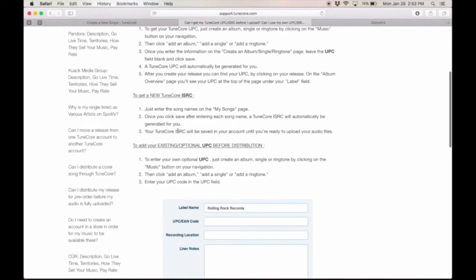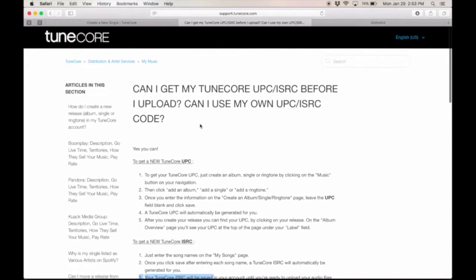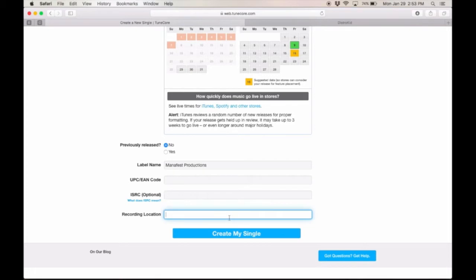ISRC code. Okay, so they're not even breaking it down, but it stands for International Song Recording something. I can't remember the last name of it. But anyways, they will generate one for you. Sometimes your mastering company, whoever does that for you. But I just leave that blank, and then they'll auto-generate that for you. For recording location, you don't have to put that in there. This was not previously released, so I'm going to click Create My Single.